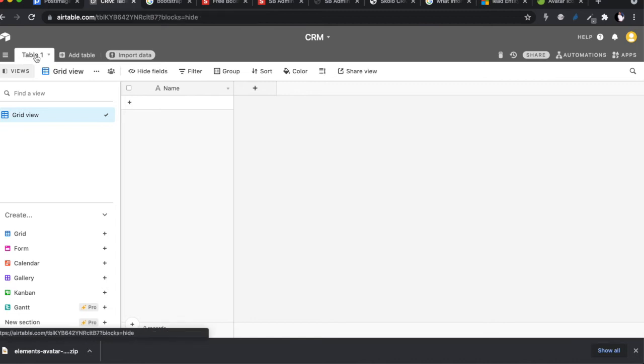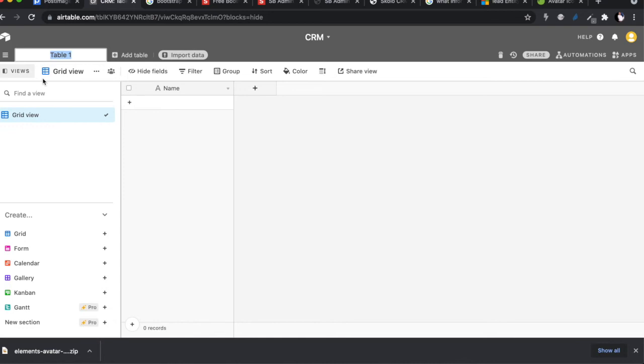And over here on Airtable, just quick navigation, you can add another table over there, or you can rename this table. So this table, I don't like to call my table Table 1. Let's see if I can rename it. And we're going to start with the team table.